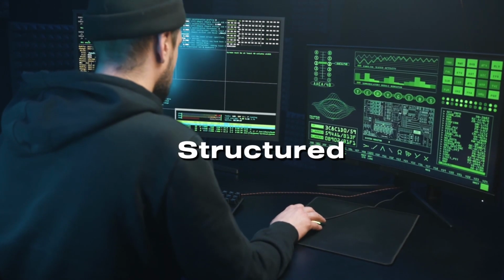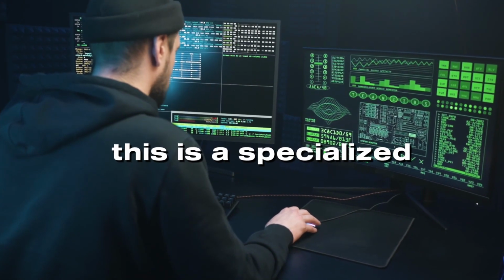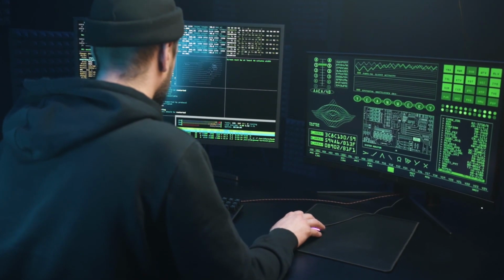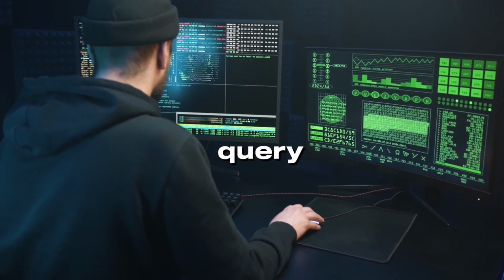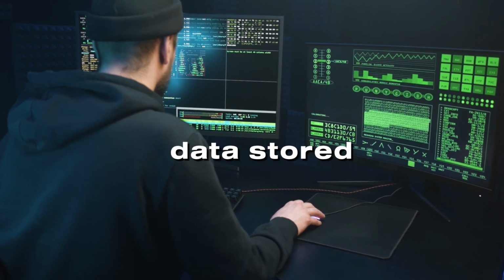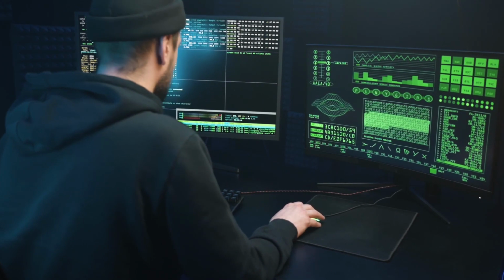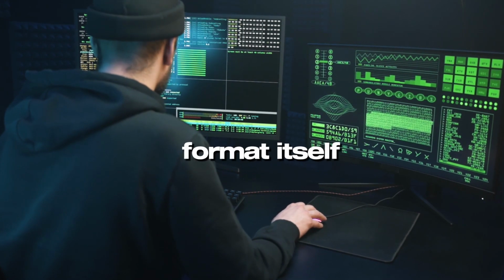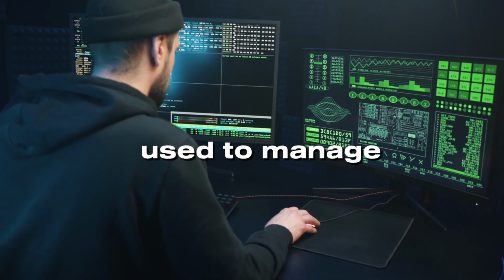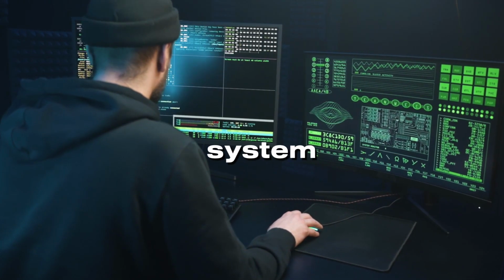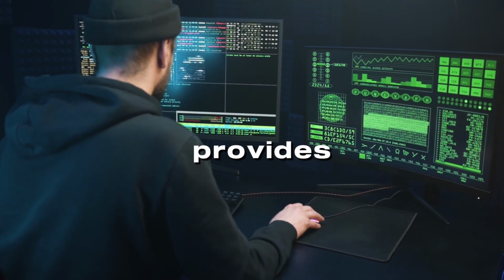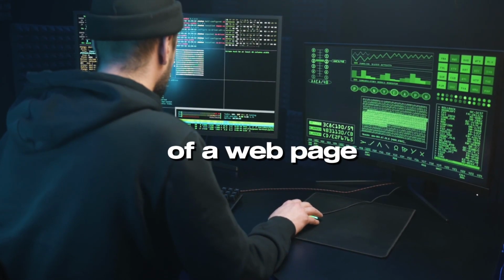.SQL, structured query language. This is a specialized language used to interact with relational databases. SQL statements are used to query, insert, update, and delete data stored in relational databases. While not directly a data file format itself, .SQL files can contain SQL code used to manage data within a database system.